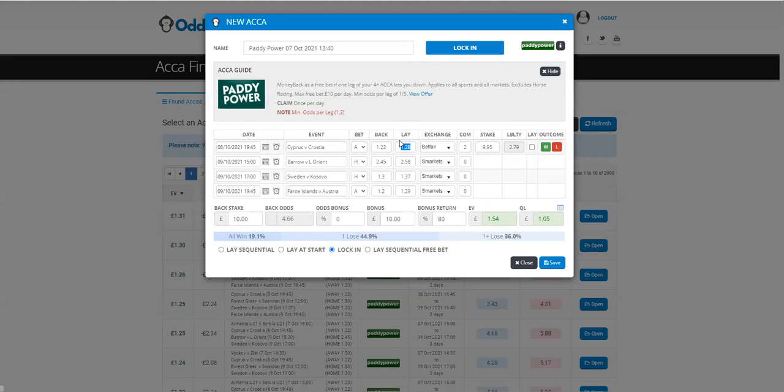So the calculations tend to work off the lay odds, as far as I'm aware, and I'm fairly certain on that. Based on that, these are all an indicator of how likely a team is to win or to lose, and that feeds through into there.